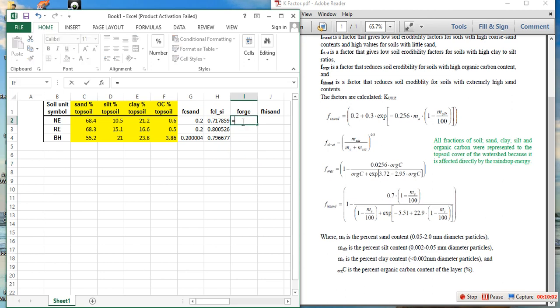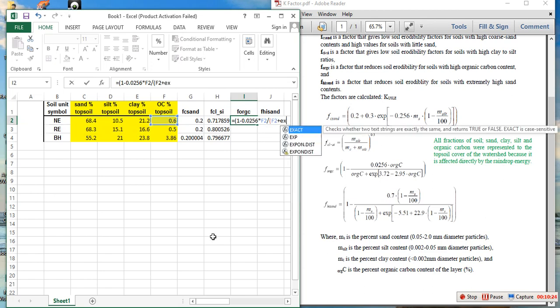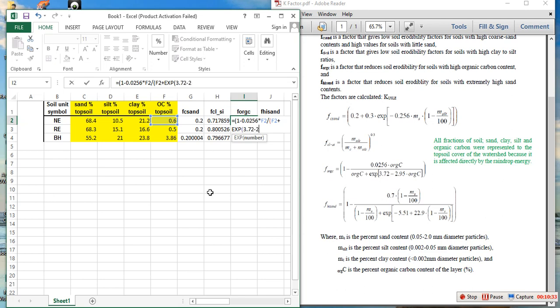Then the third one: open bracket 1 minus 0.0256 times percent of organic carbon content divided by open bracket percent of organic carbon plus exp 3.72 minus 2.95 times organic carbon content, close the bracket, then close this bracket again. 1 2 3 4, we need 3 more brackets here, then hit enter. So this is the third fraction. Double click to get it for all.